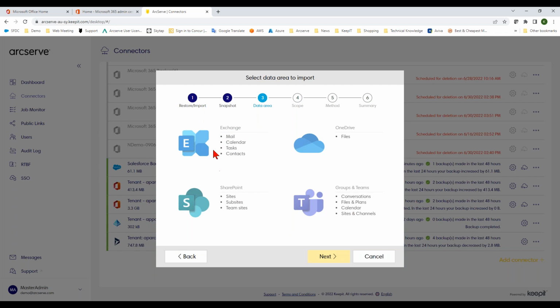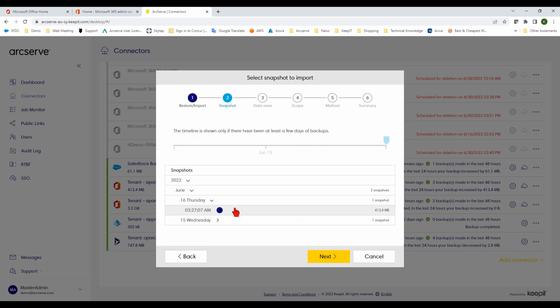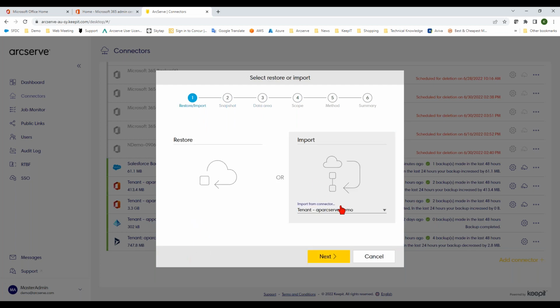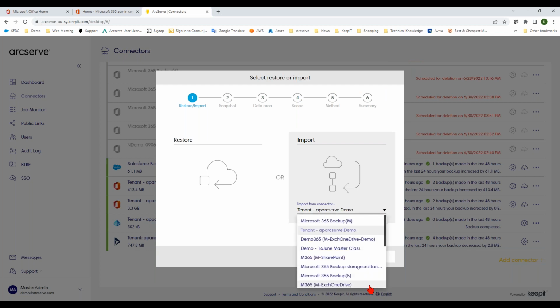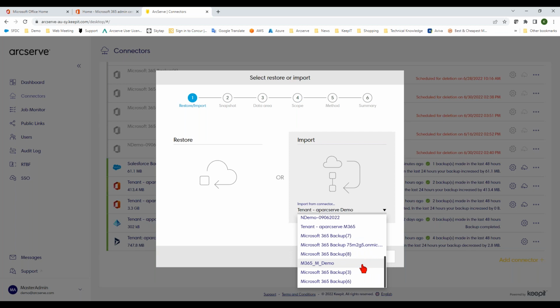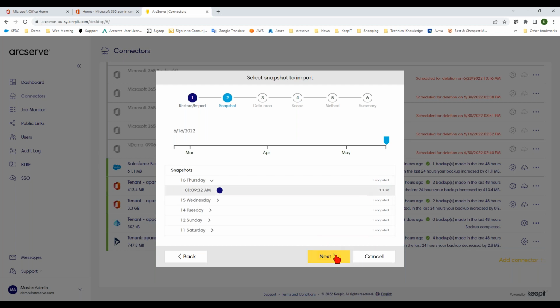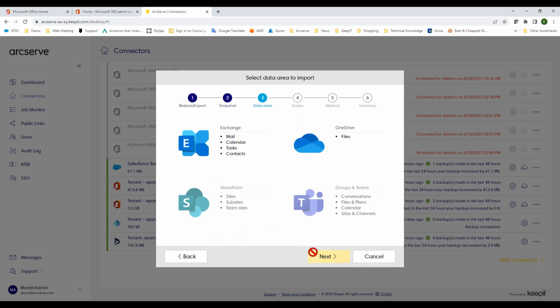So all the data area itself, where is it that there's no data area? Let me see whether this is the correct one. Tenant. How come that one got no data? Let me see. Yeah, I created too many connectors for them. All right, so this connector has both the Exchange and the OneDrive.